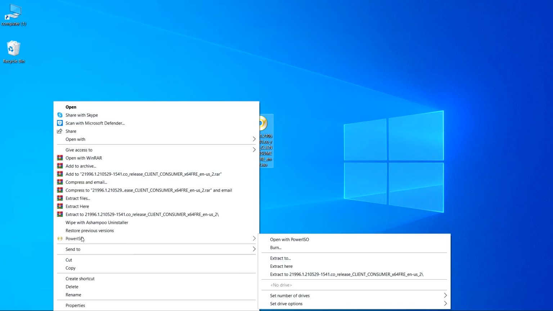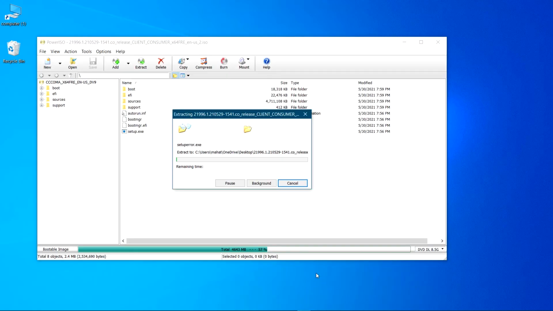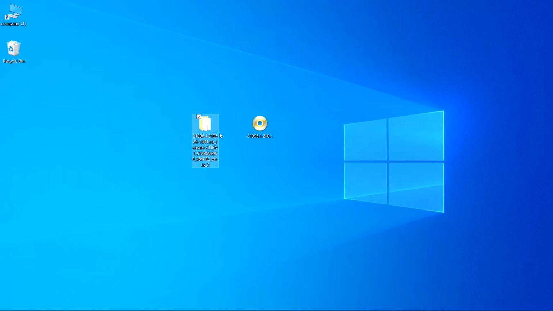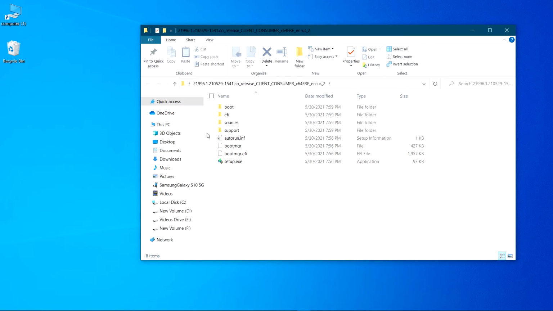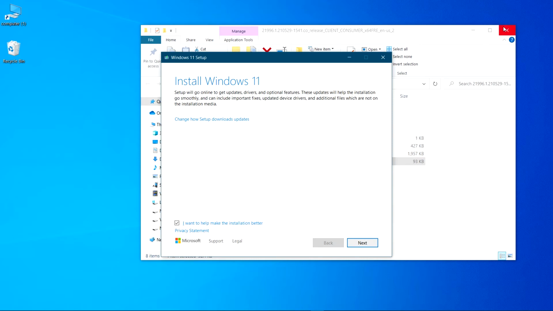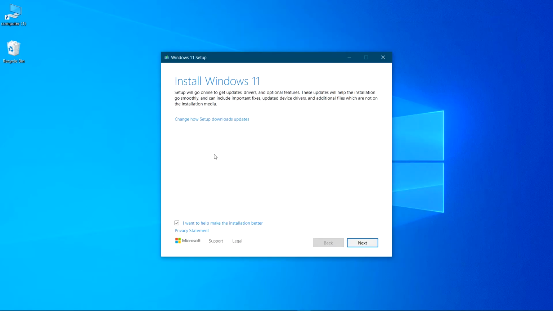Now ISO file is extract. Done. This is files. Open. Click Setup. Uncheck.